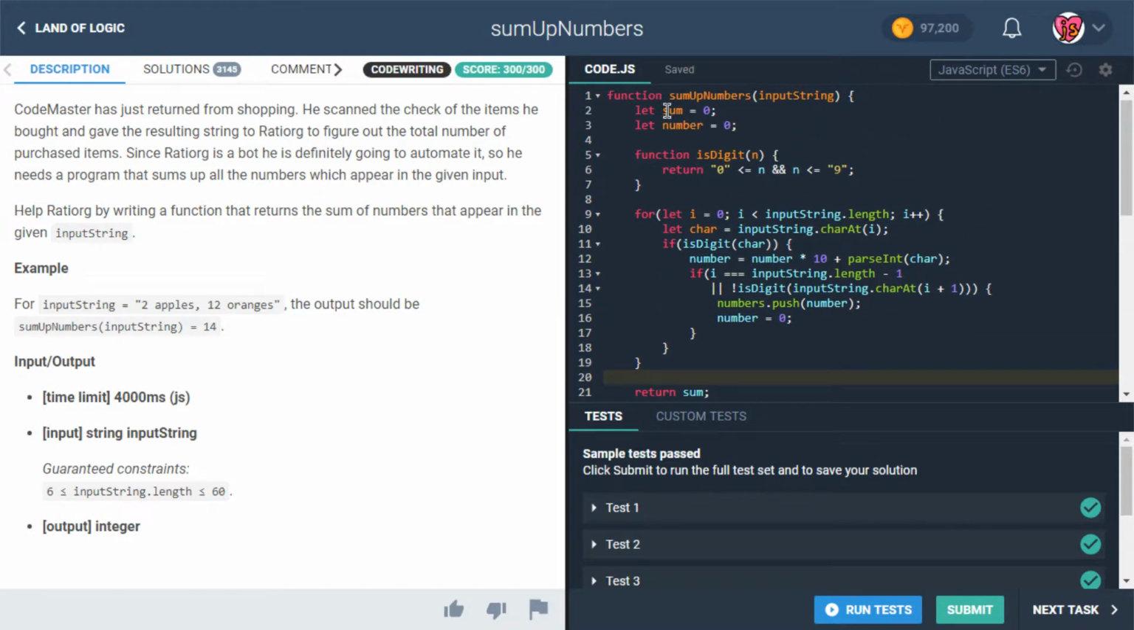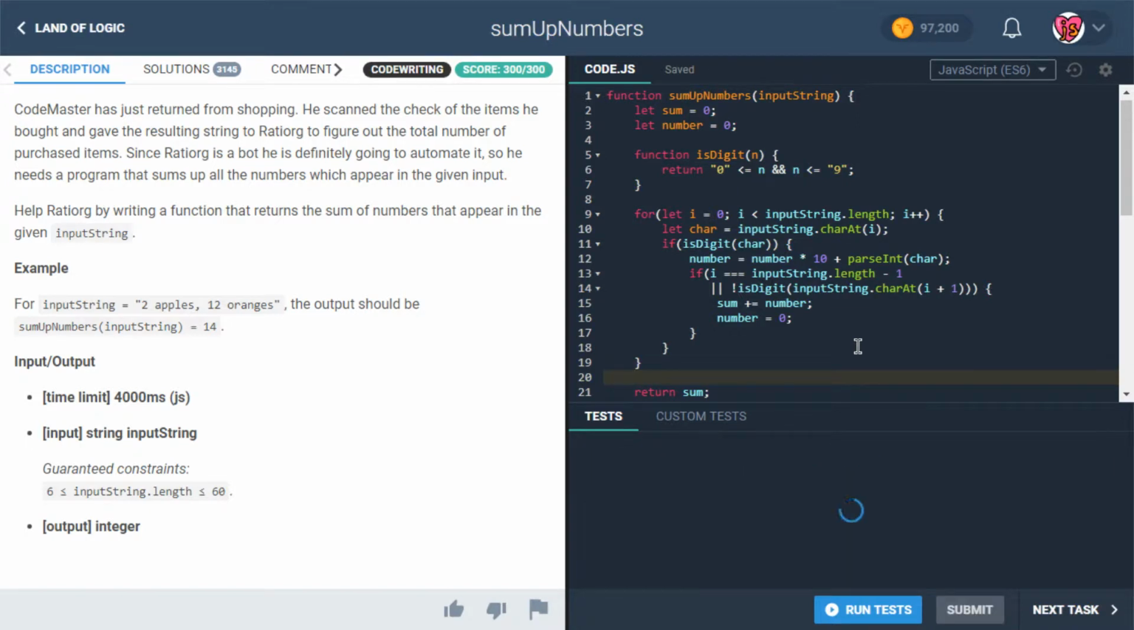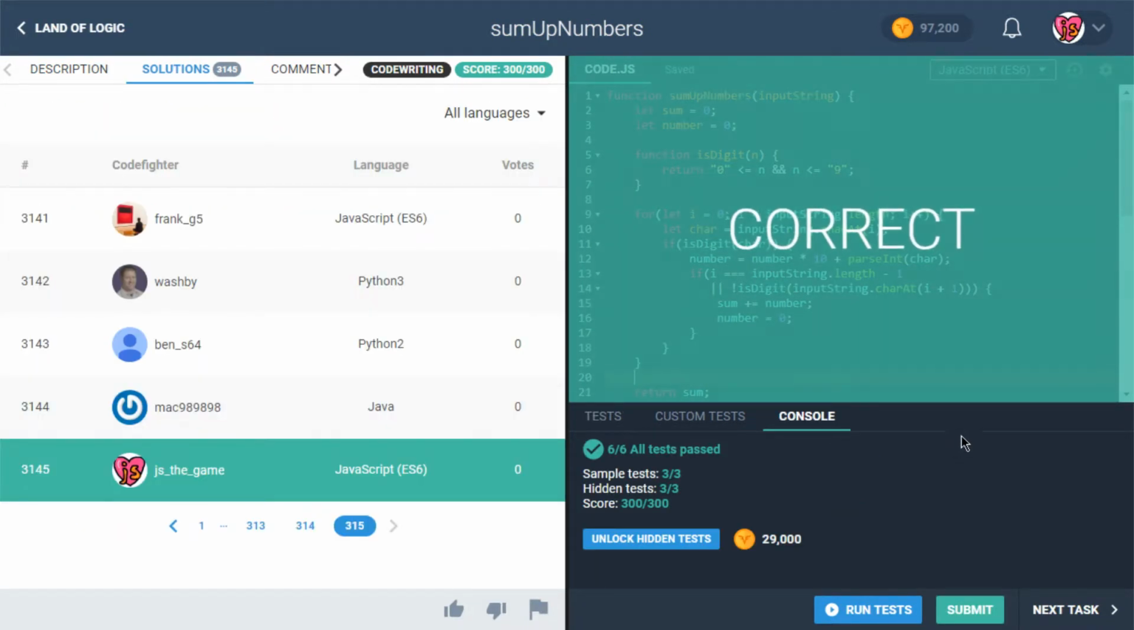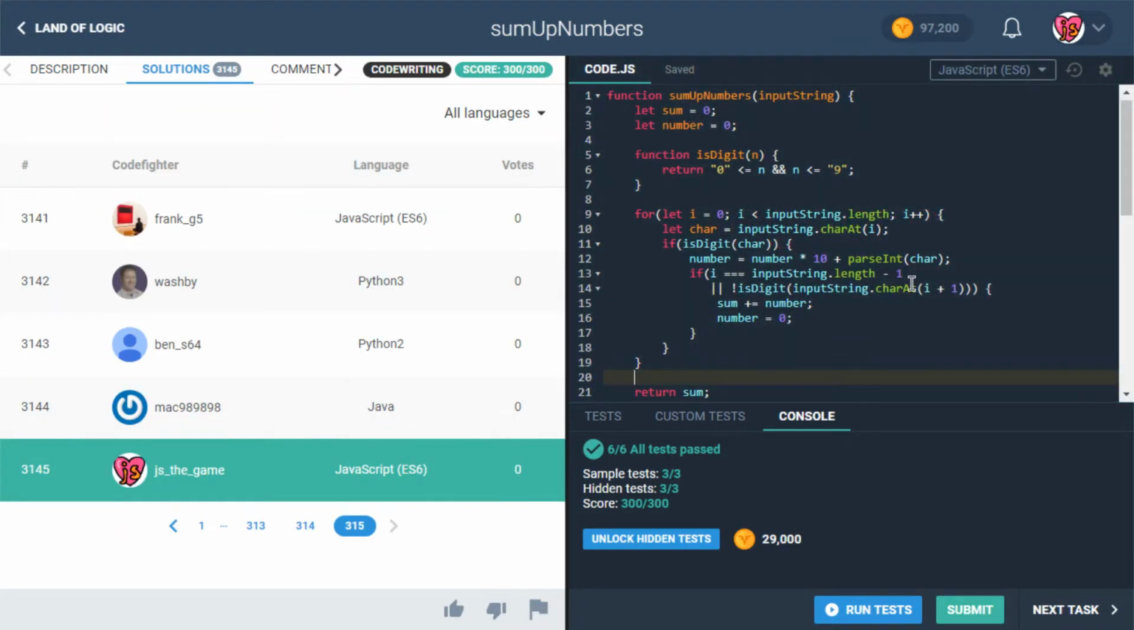So notice I'm deleting the numbers array. I don't need it anymore, because at this point we have our number. Instead of doing numbers.push, I'm just going to say sum plus equals number. We can just build up the sum instead of building up an array and then adding up all the elements of that array at the end. So this is better. Let's check that it works first. It's working. Is it passing all the hidden tests? It is. Okay, great.